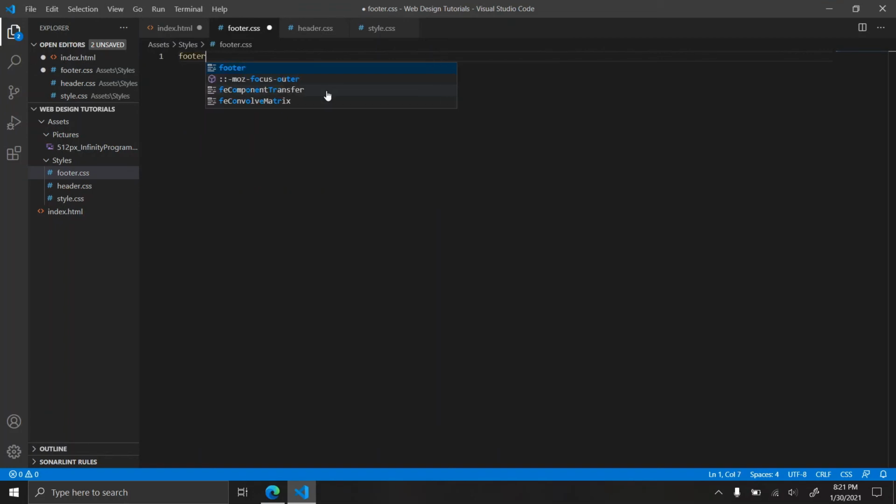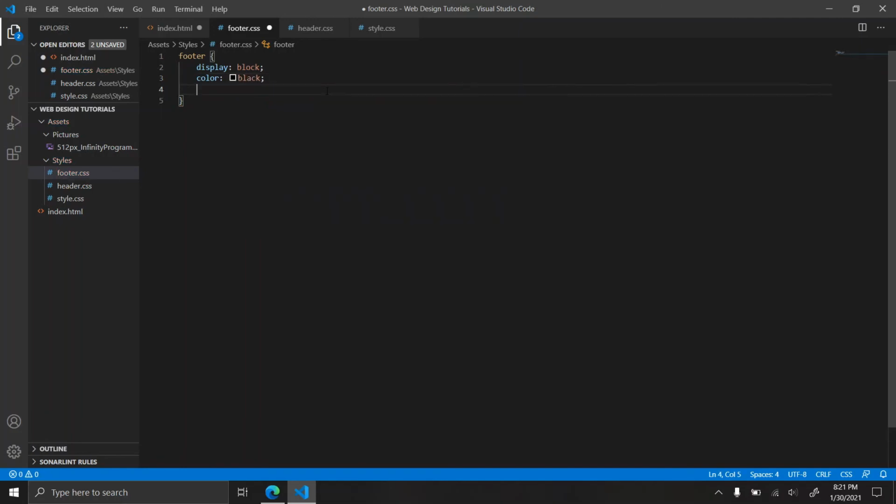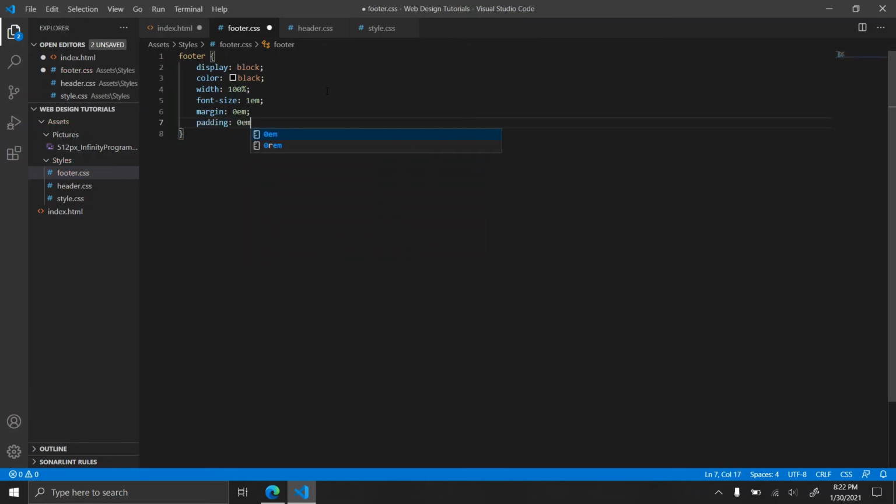And then footer is going to be display. I have inline block over there, but it should just be block if I remember correctly. We'll find out. Color, let's make this black as well. And then width, as before, is 100% because we want it to go all the way across. Font size is going to be 1 EM because it's a nice normal font size. Margin is 0 and padding is 0.